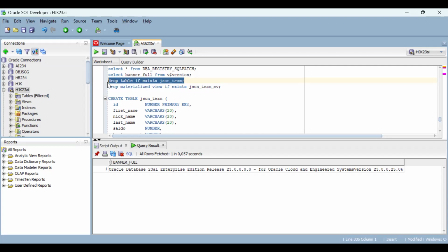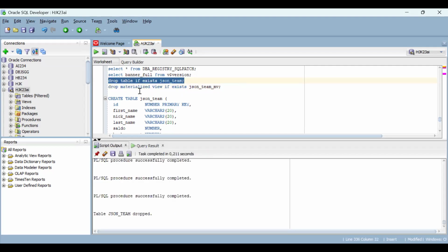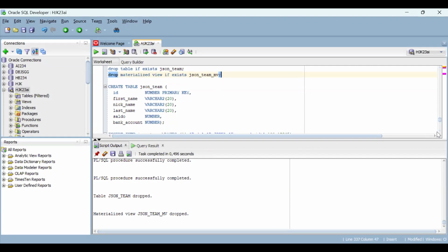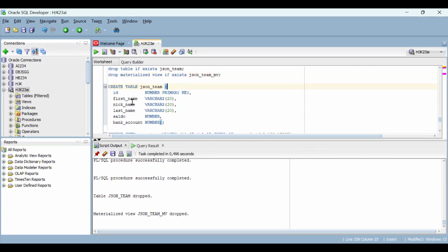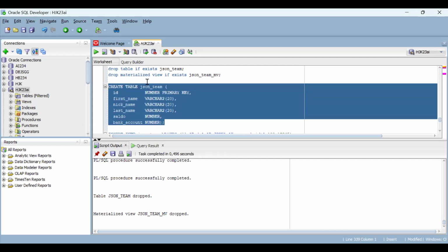So let me first drop the table. I don't know if I have it. And as you know, in 23ai, you have the syntax to drop a table if exists, so you wouldn't get a message. So let me also drop the materialized view if I already have it in the database. So let's create the table. Let's call the table JSON theme. We'll have an ID, a first name, nickname, last name, and we have a balance for the bank account of each one. A very simple table where the ID is the primary key. So here it is, JSON theme created, table created.